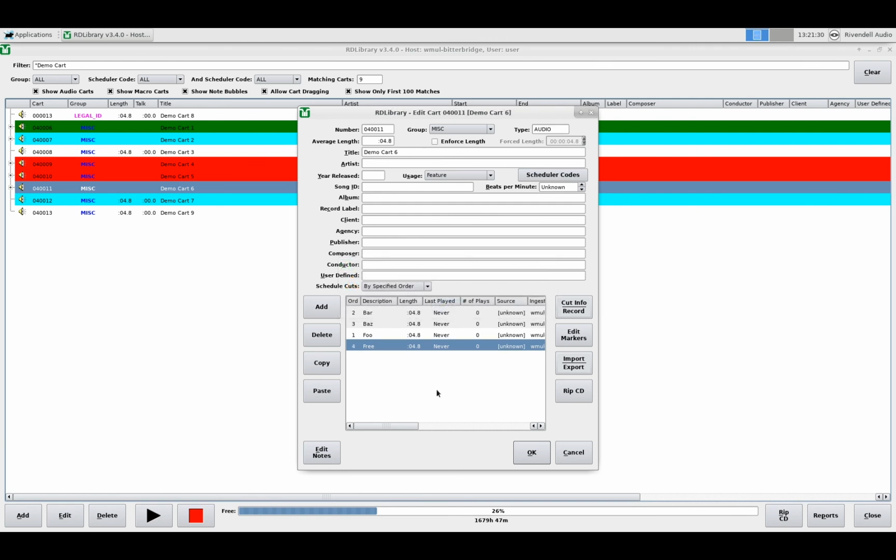It remembers the number of the cut that it last played. If number 4 was the last cut played and you rearrange the cuts or add or delete some, it will remember that it played number 4 last and will go to number 5.